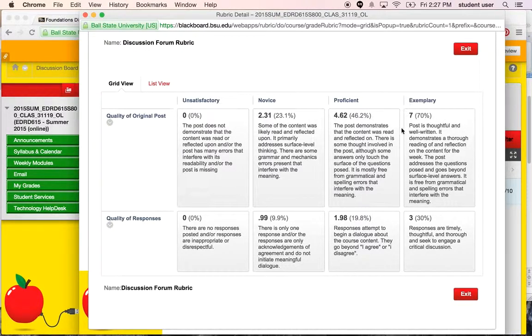So the first row here is quality of your original post. The post is thoughtful and well written. It demonstrates a thorough reading of and reflection on the content of the week. There is no question that you have thoroughly read it. You address the questions that are posed. So for example, for this week, you need to have that visual representation. You need to make sure that you are talking about the other content from the reading. It needs to go beyond surface level to dig deeper and make sure that it's free from grammar and spelling errors that are going to interfere with meaning.